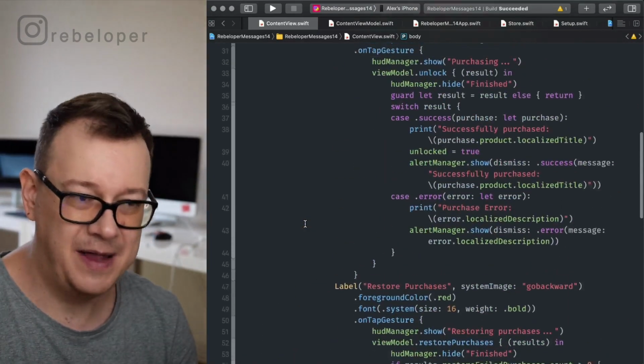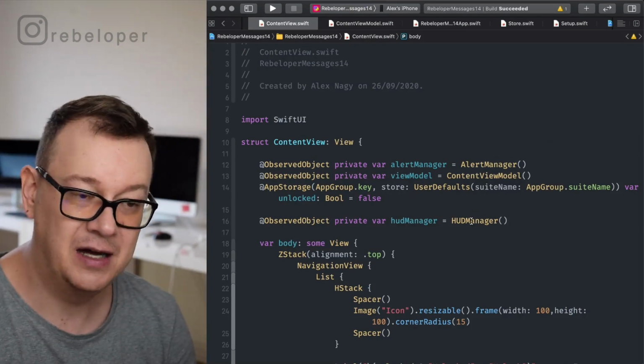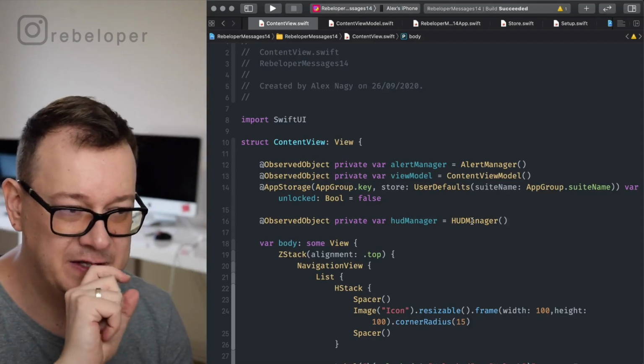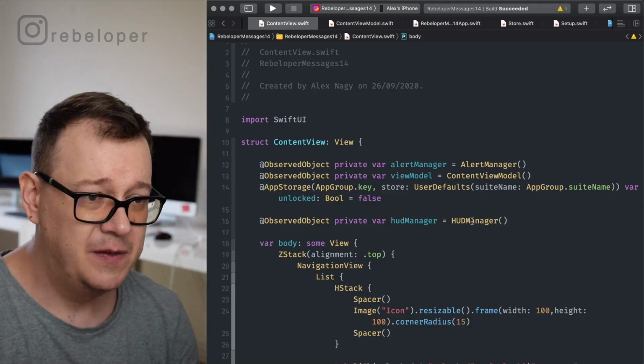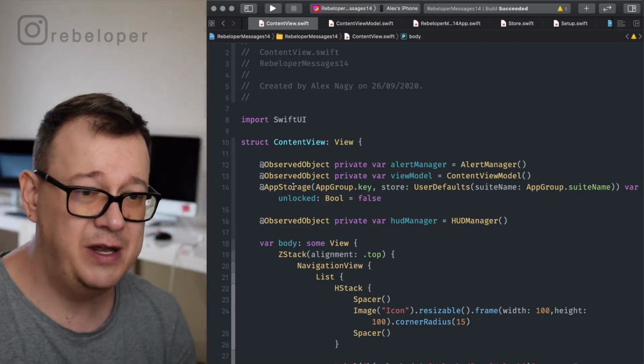And there are some really nice helpers like the alert manager and the HUD manager. Go ahead and check out those. Those are really, really nice helpers. They are in the extension and they are shared throughout the two apps. Now, we have a view model for the content view, and we have this app storage.